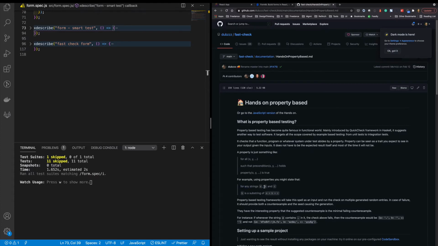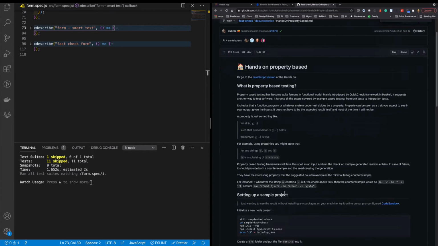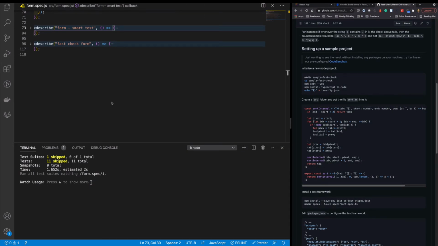For any strings A, B, and C, B is a substring of A plus B plus C. Okay, so kind of like we're defining our acceptance criteria again. Some acceptance criteria can be really generic, so this is following the same thing, but we're talking about how to define this in the test. So let's take a look at an example in our code base.